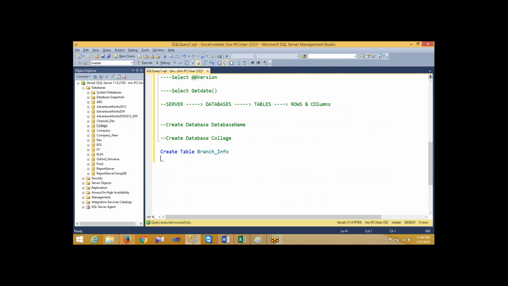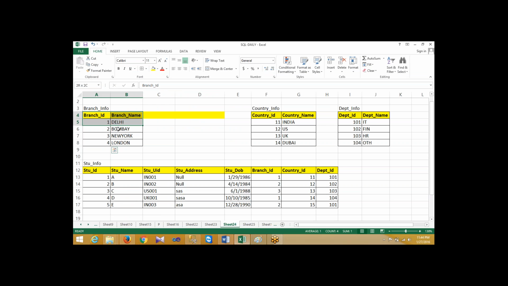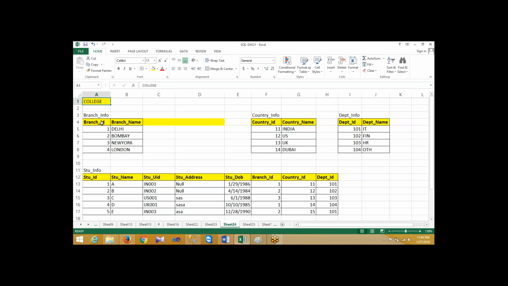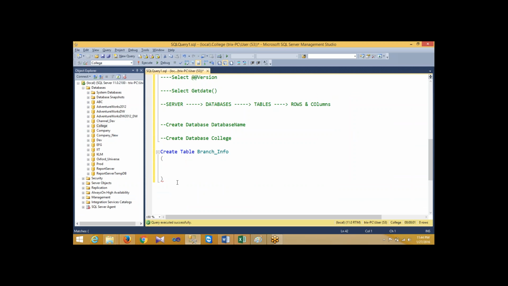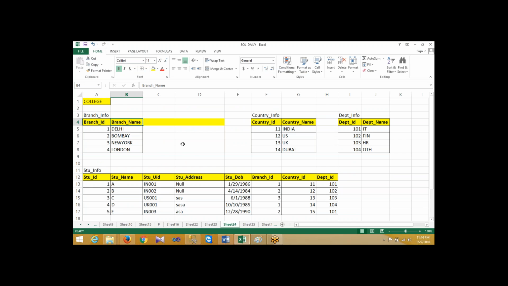Its syntax is like this: create table, table name, open and close bracket. Also, we should select which database we need to work under. College is the database we need to select here. Under this college database we should create the table, so we give the table name.